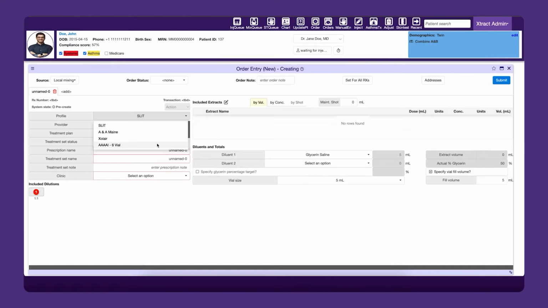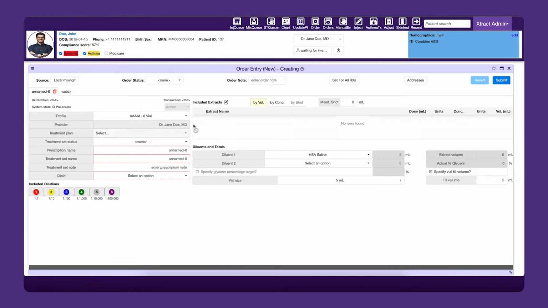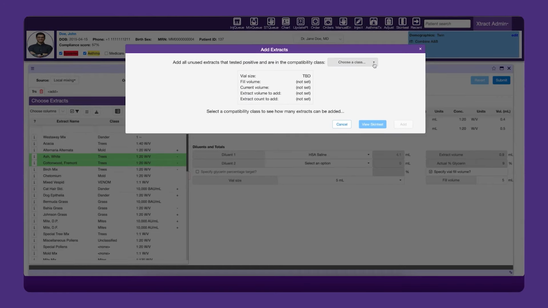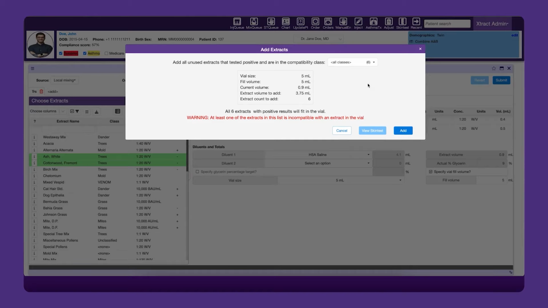Prescribing an extract can be triggered directly from the skin test. Profiles are a way for the providers to store all of their default preferences for a prescription, streamlining the prescribing process. These include the concentrations, default doses of antigens, and diluent types.